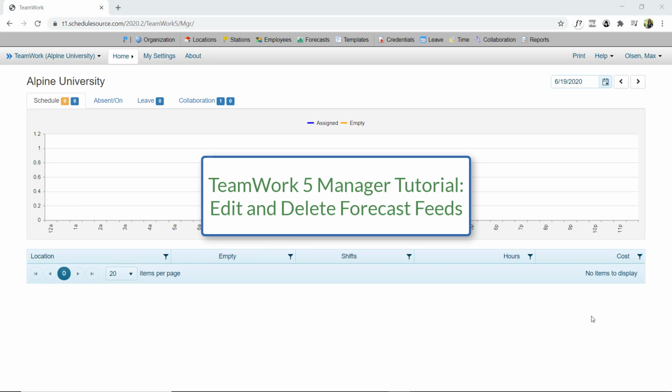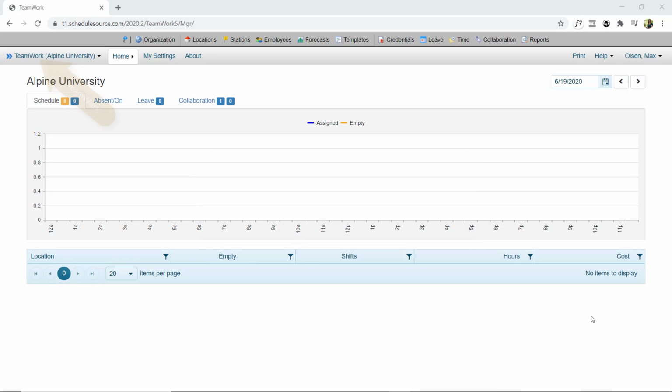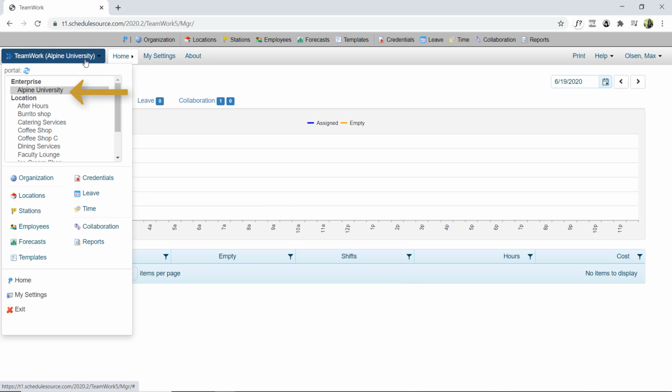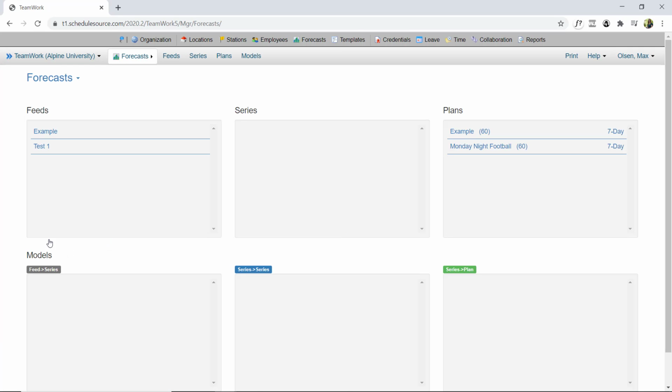In this TeamWork 5 Manager tutorial, I'm going to show you how to edit and delete your forecast feeds. To do that, go to your top menu bar and click on TeamWork. Make sure you have your enterprise selected. You do need enterprise level permissions in order to do this. Then choose Forecast. You should arrive at your forecast main page.